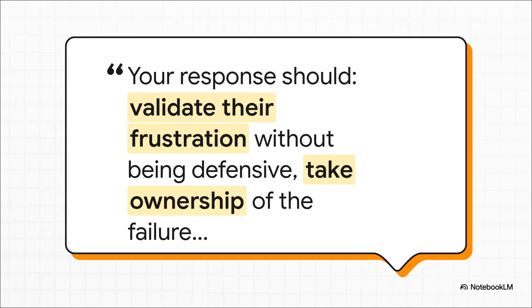This prompt tackles that head-on. But look closely. It's not just asking for a script. It's asking for a strategy. Validate their frustration. Take ownership. Explain what you're doing. It's basically asking the AI to teach us how to rebuild trust. It's an empathy workout, and it's all built around a fictional story.